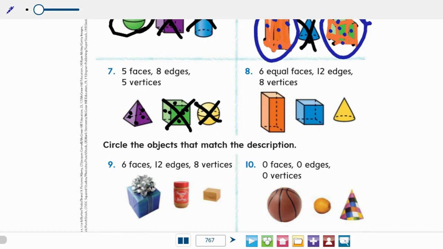Well, let's double check our edges. We've got 1 edge, 2 edge, 3 edge, 4, 5, 6, 7, and 8. So that checks out. And vertices 1, 2, 3, 4, 5. So we would circle our pyramid for that one.